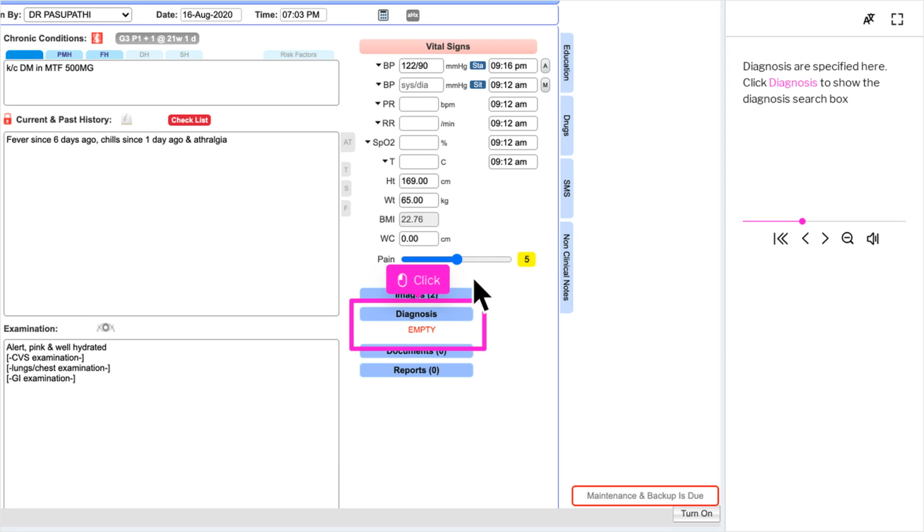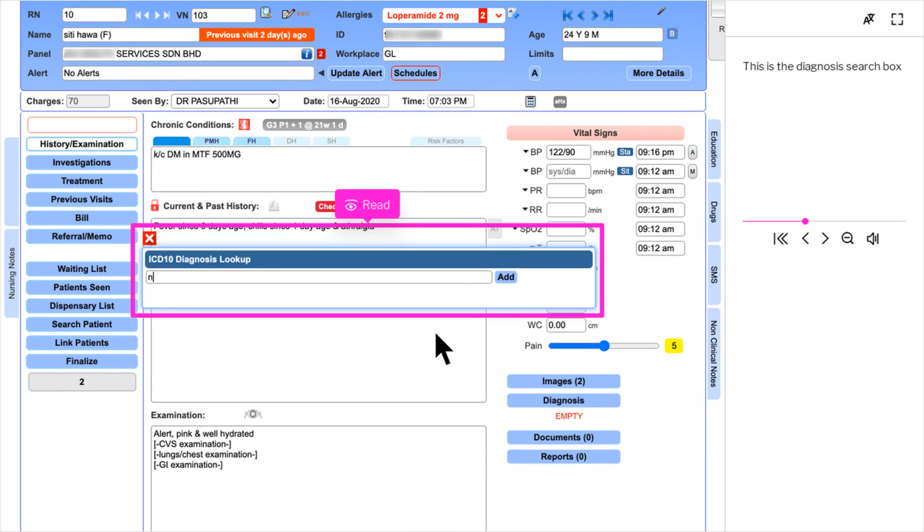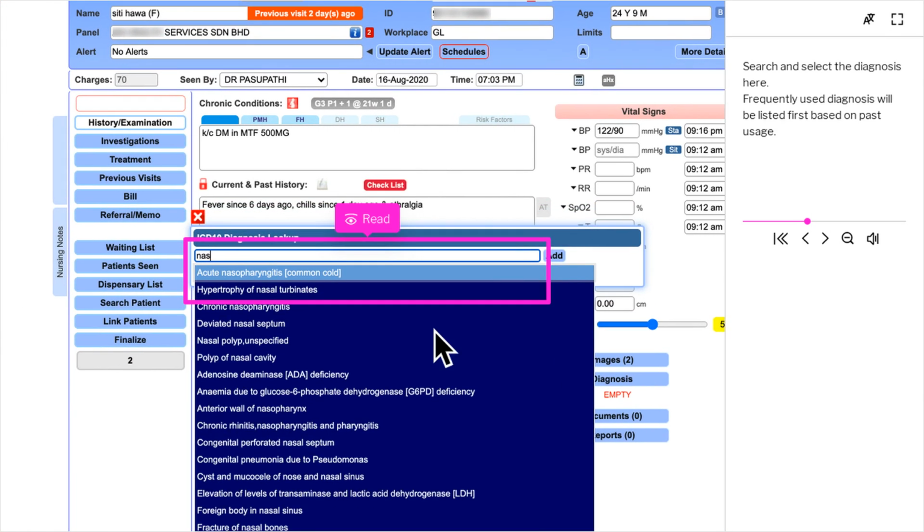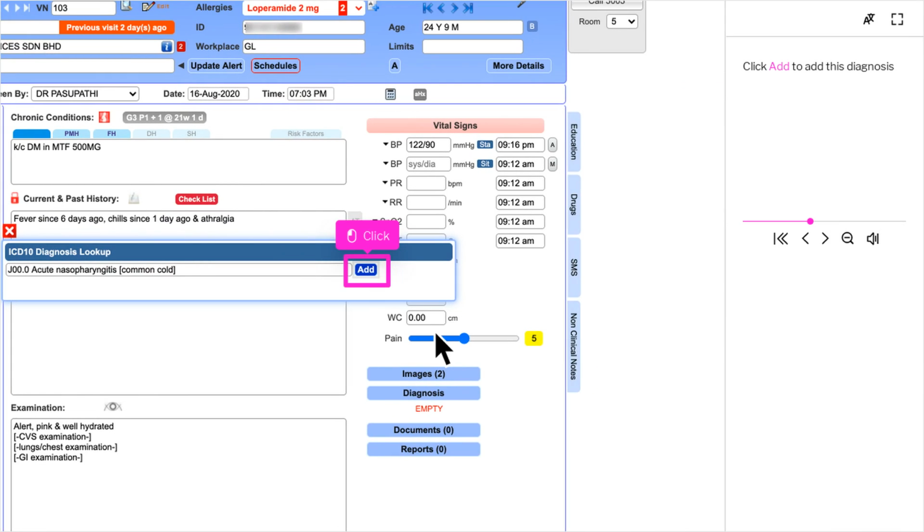Diagnosis are specified here. Click Diagnosis to show the diagnosis search box. This is the diagnosis search box. Search and select the diagnosis here. Frequently used diagnosis will be listed first based on past usage. Click Add to add this diagnosis.